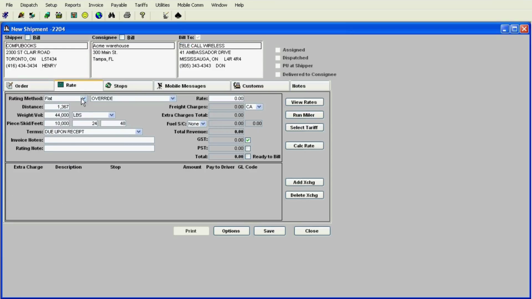On the rate tab, we have a variety of different rating methods, including a flat rate, per mile, hundredweight, skid, and any tariffs that you'd like to set up. The distance is calculated by our integration with PC Miler. And invoice terms and conditions can be displayed, as well as invoice notes and rating notes.